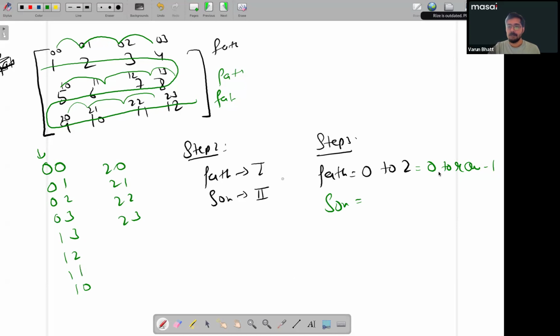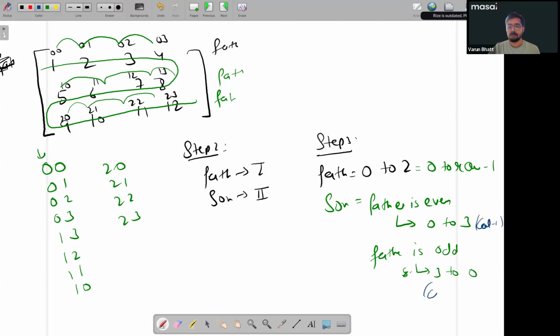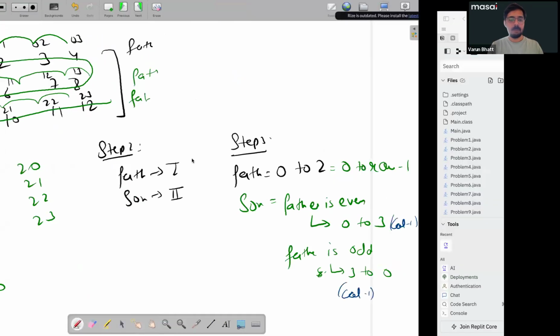Can you see that? So here we can say that when father is even, then sun is running 0 to 3. And when father is odd, then sun is running 3 to 0. So this is the pattern. 3 to 0 basically means column minus 1 because he is running in the column only. So this is the kind of thing which we need to write. So observing the pattern is very important. Otherwise, we won't be able to solve the problem.